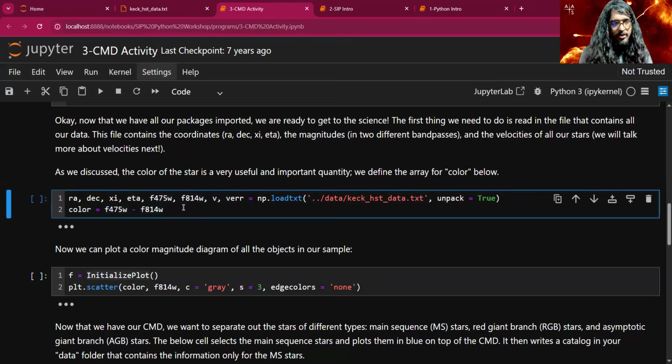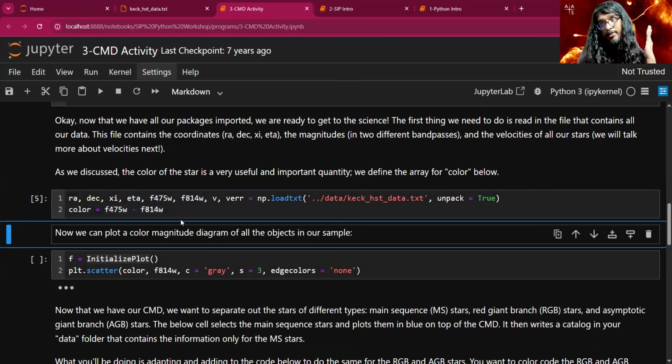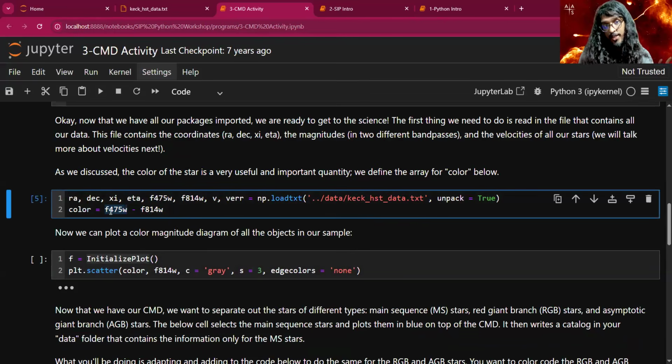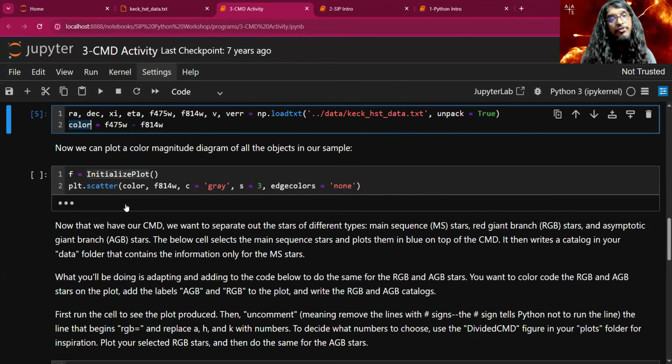Now, let's unpack the data and define the variable color. As you can tell, both of these variables are arrays, which is why we can subtract them. Subtracting two arrays subtracts the first element of the second array from the first element of the first one, the second element of the second array from the second element of the first one, and so on. It does an element-wise subtraction and creates a new array called color, okay? That's the magic of working with NumPy arrays. You can just do this kind of operations. They're very convenient. You cannot get this with lists.